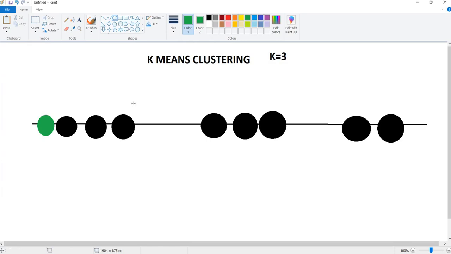So what is that? Inside your data you are putting 3 random points, because since you have chosen the number of clusters equal to 3, you need to put in 3 cluster centers. So 3 cluster centers can be anywhere. It is not a convention or a rule that you need to place it in the center only. It can be any 3 points on this line. So any 3 points on this line can be chosen as cluster points.